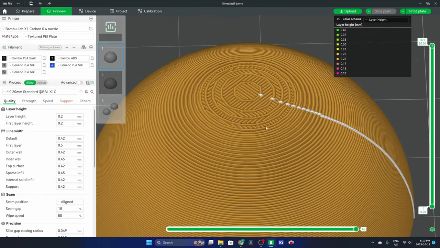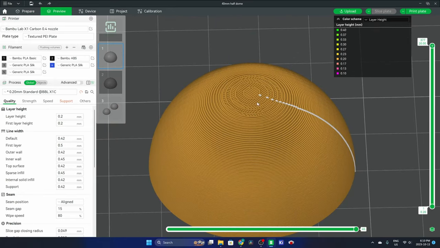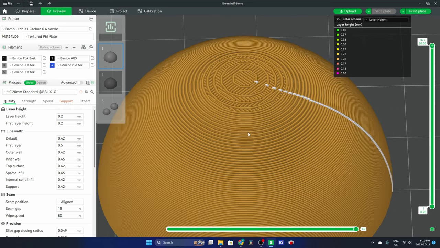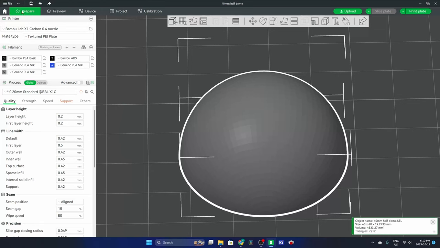And you can see, like the prints that I showed you earlier, there are these rings as you approach the top, and it makes for a print that doesn't look that great on the top layers or at the top of the sphere. We're going to try and mitigate that a little bit. So I'm going to hop back into prepare.